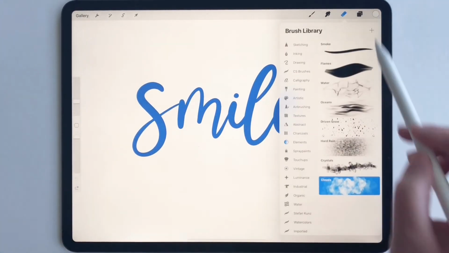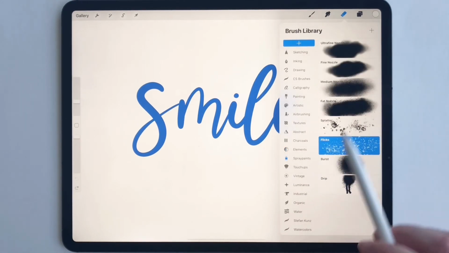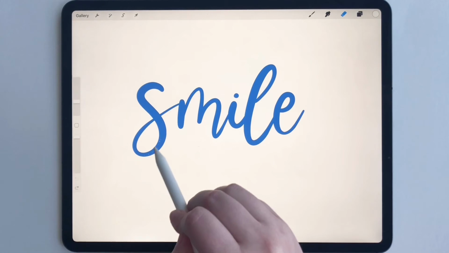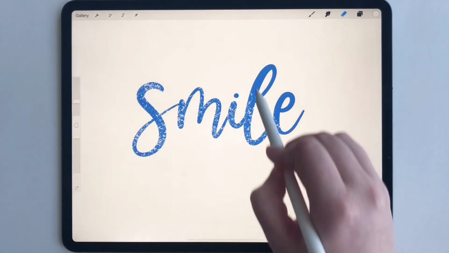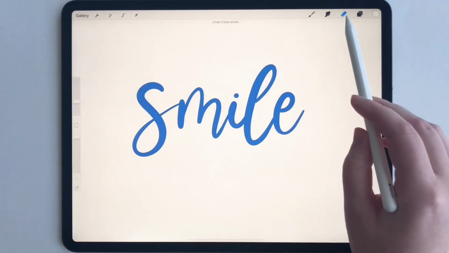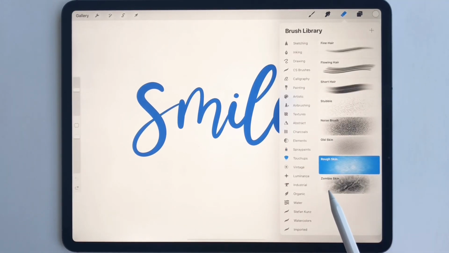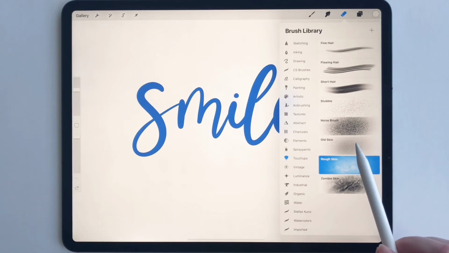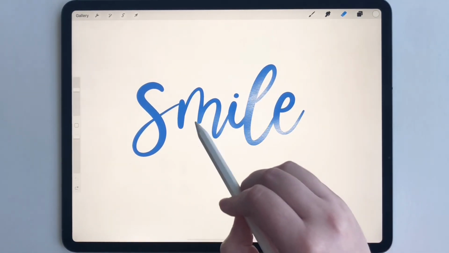Okay, so as you can see, this eraser tool isn't just for erasing. It's used for so much texture. This is the spray paint one. That looks so awesome. Okay. So under spray paints, that one was flicks. And then you can use other textures like rough skin. Just like that.